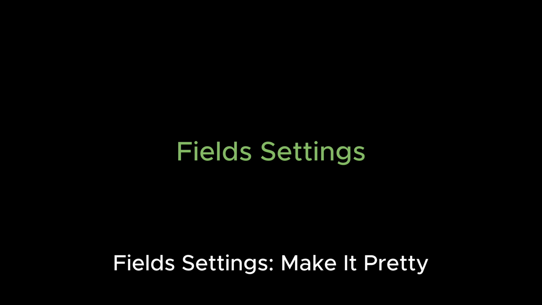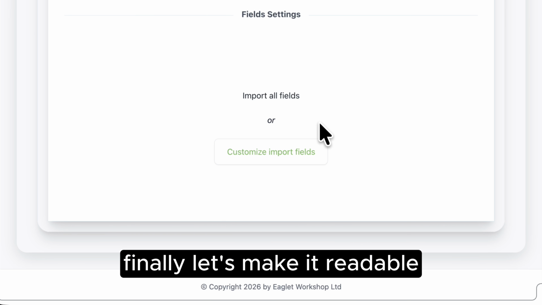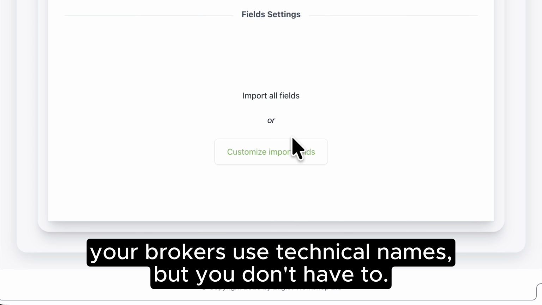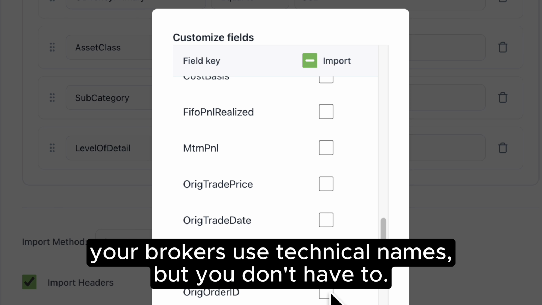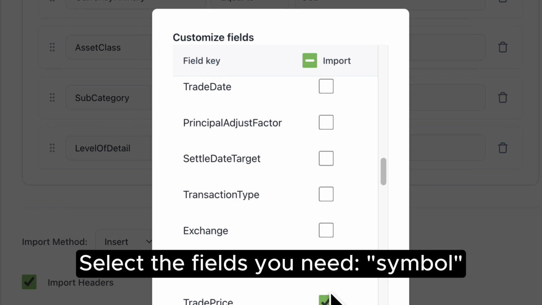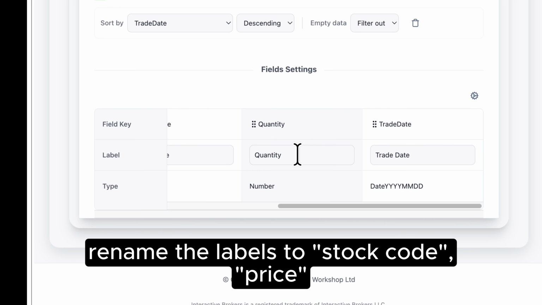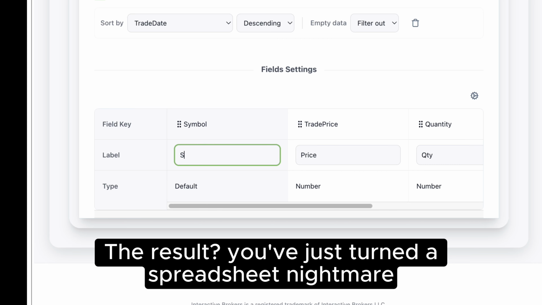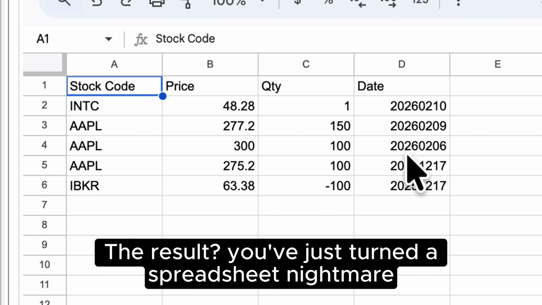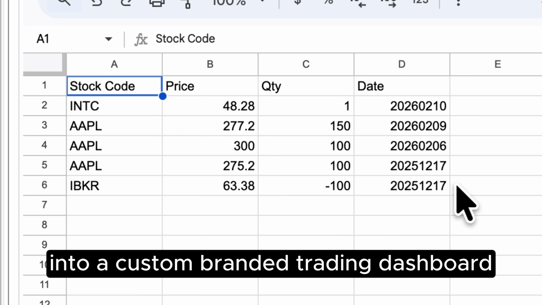Field settings, make it pretty. Finally, let's make it readable. Your broker uses technical names, but you don't have to. Select the fields you need: symbol, trade price, quantity, and trade date. Rename the labels to stock code, price, quantity, and date. The result: you've just turned a spreadsheet nightmare into a custom-branded trading dashboard.